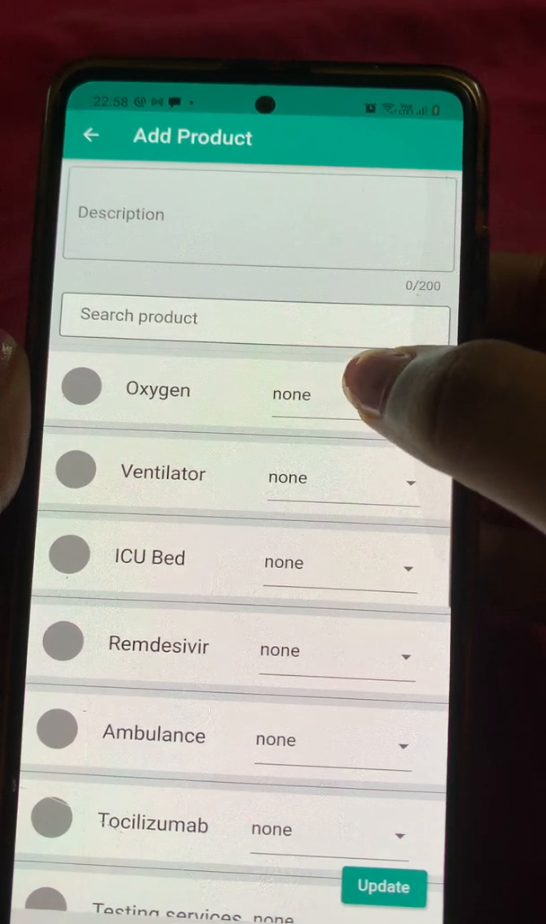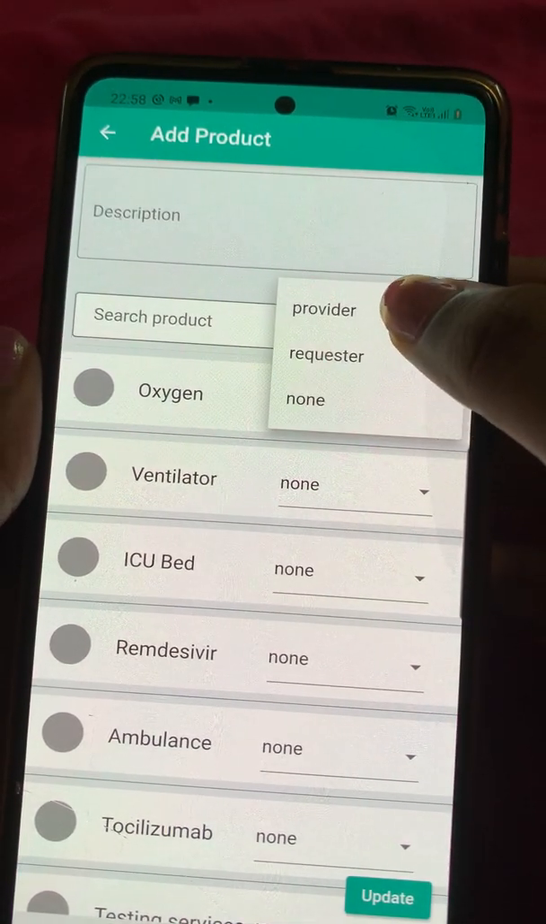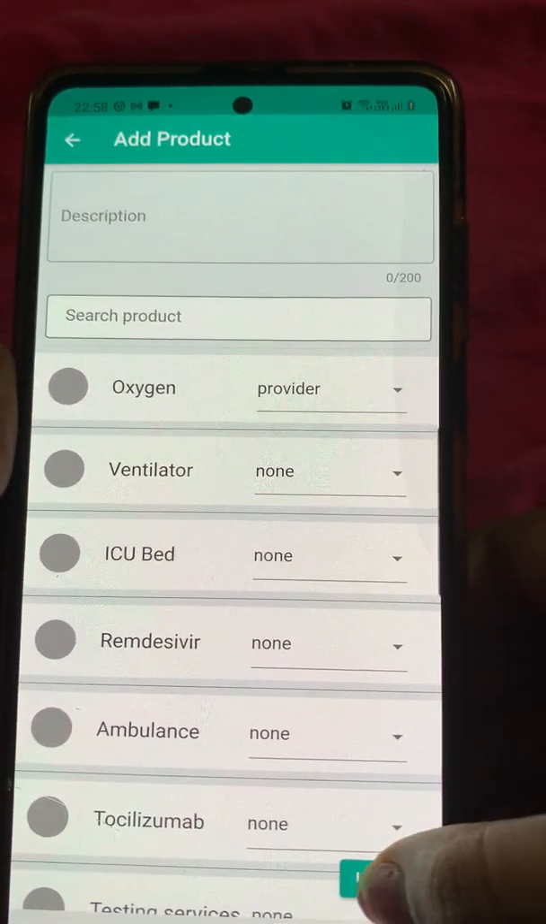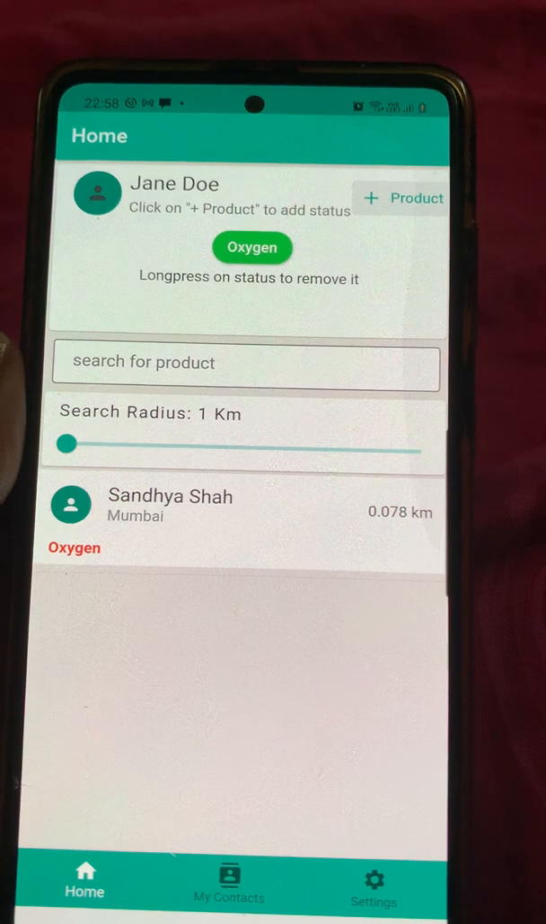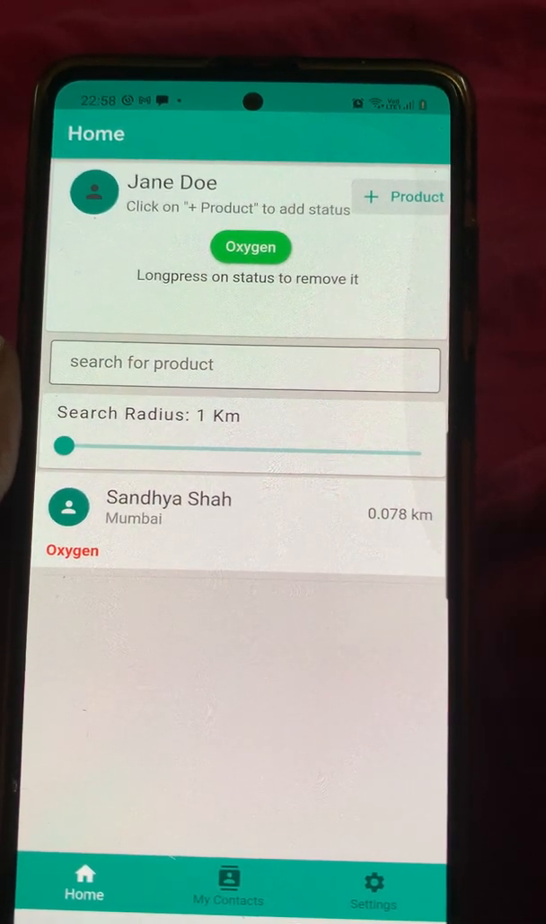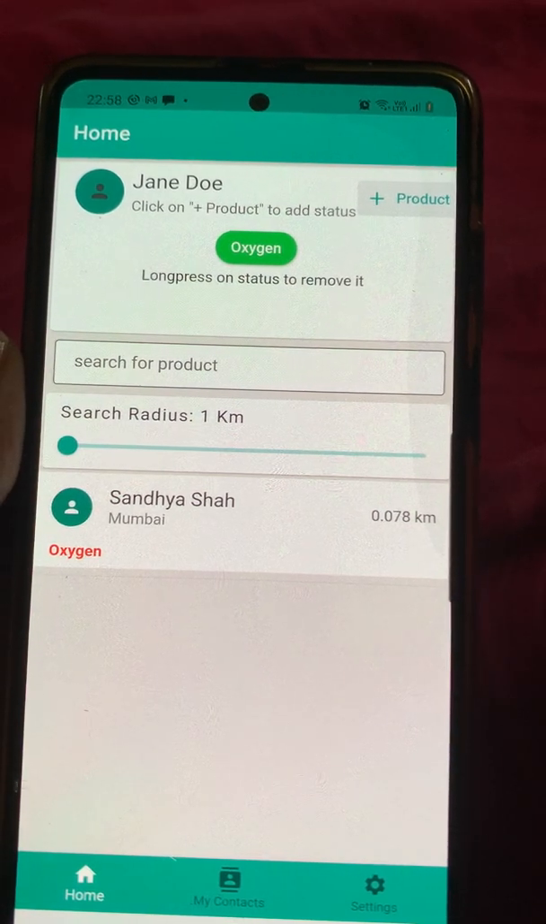I just have to click on the drop down over here and click on Provider. If you want, you can add the description on the top and click on Update in the bottom. Now, as you can see, oxygen here is labeled in green. Labeled in green means that I am a supplier. If it is labeled in red, it means that I want it.